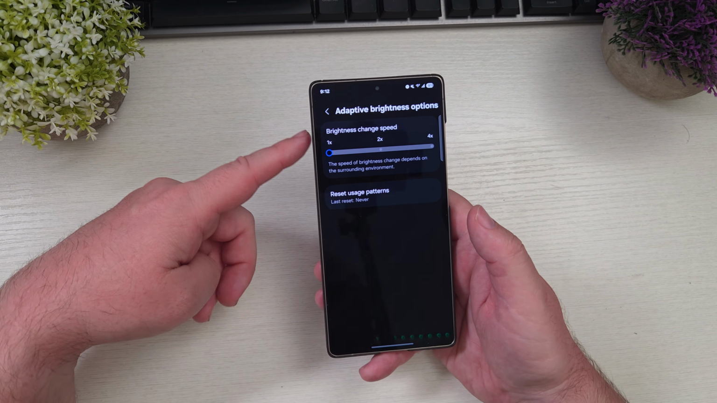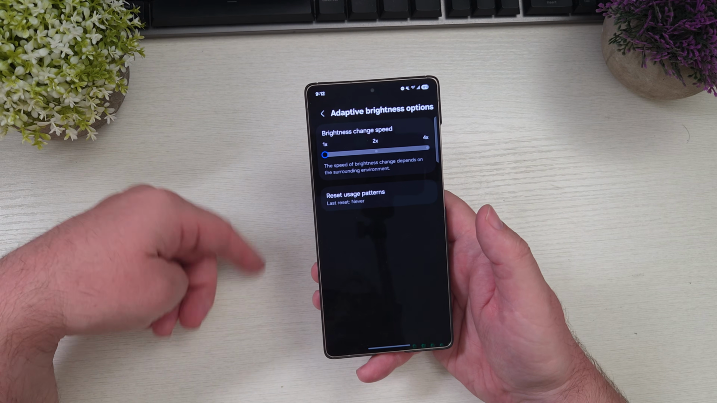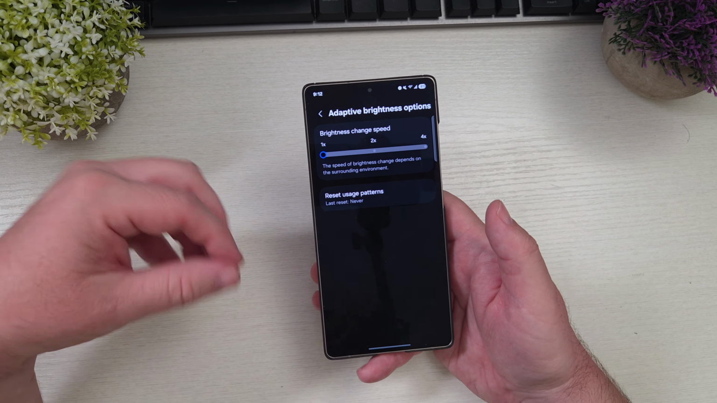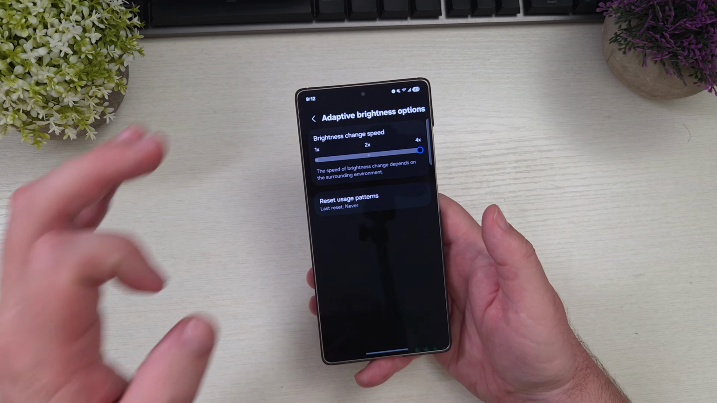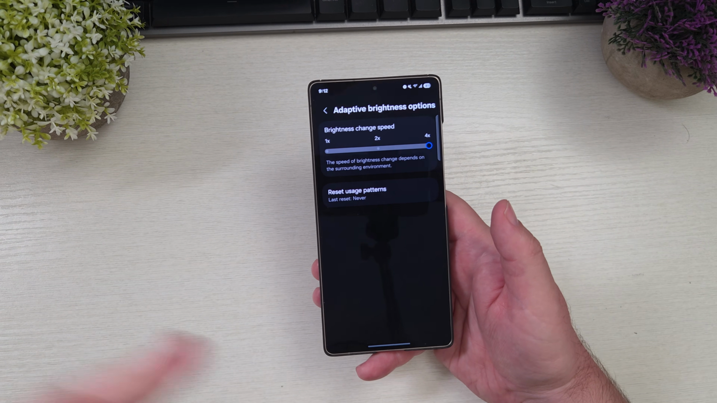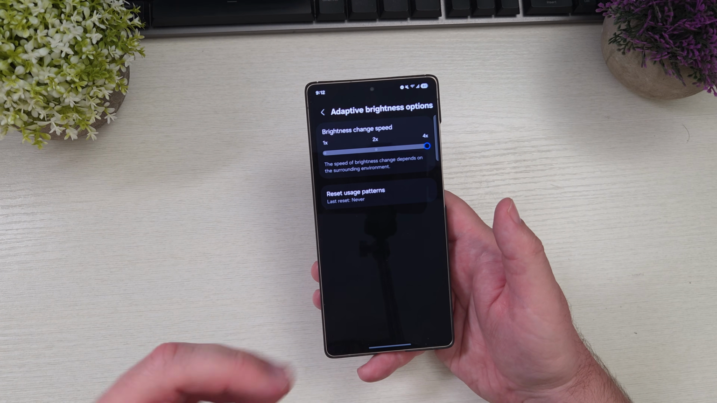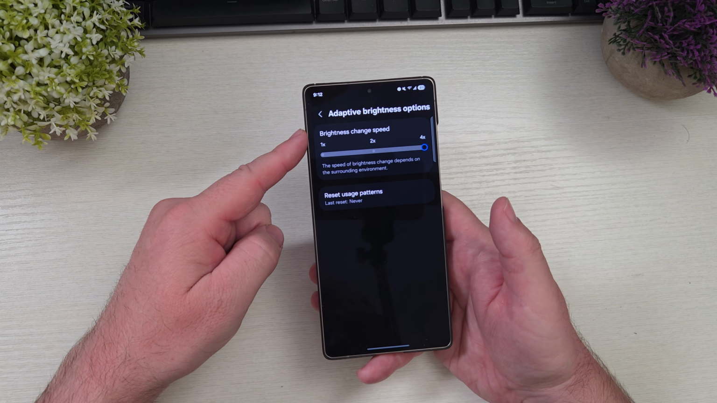Adaptive brightness options. It'll basically change your adaptive brightness, and it can make it faster. 1x is normal, but you can make it change faster or slower. So say you're outside, it'll go really fast at 4x, or maybe you like it at 1x where it's kind of gradual, but you can change that. And I think that's great.